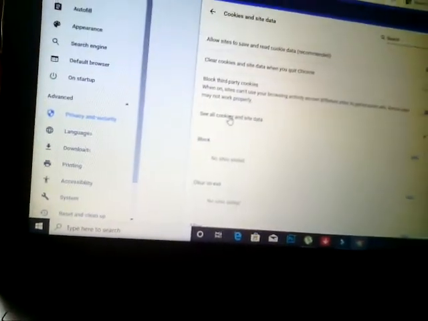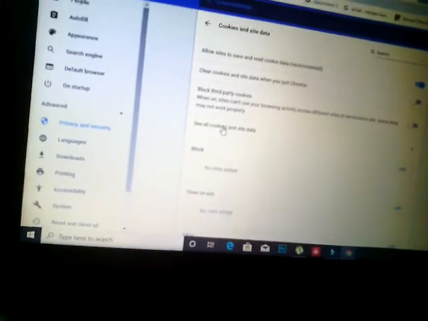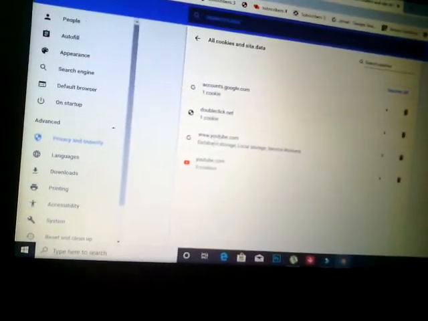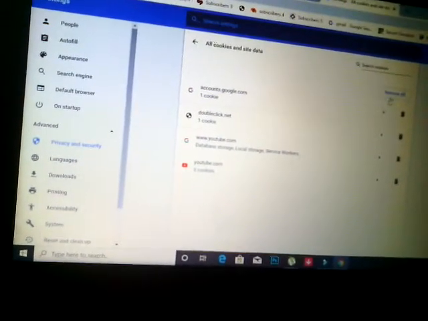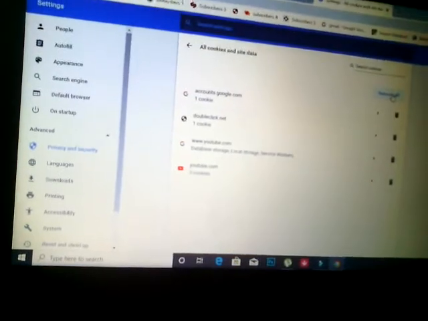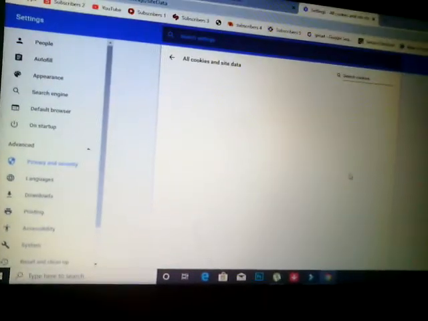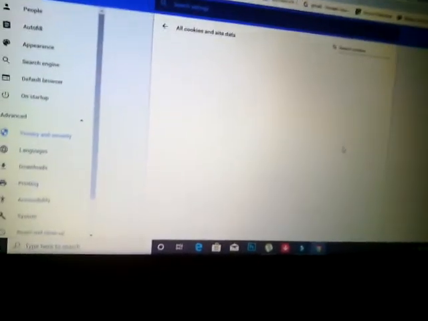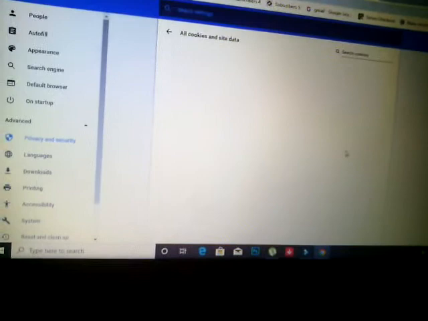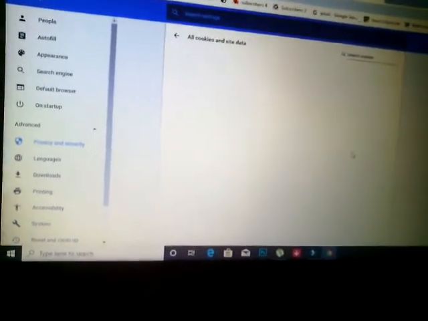Then you come to see all cookies and site data. Okay, so once you do that, then you come to remove all, and you click on remove all, and finally clear all. This is how you clear cookies or site data from your web.